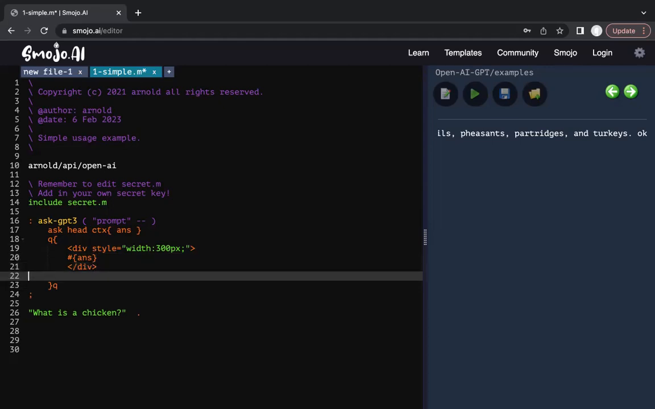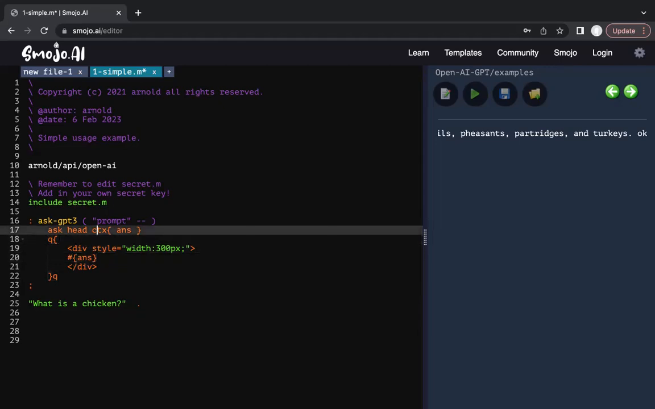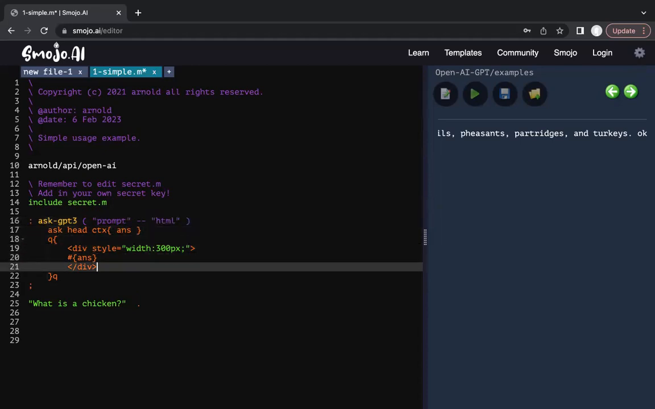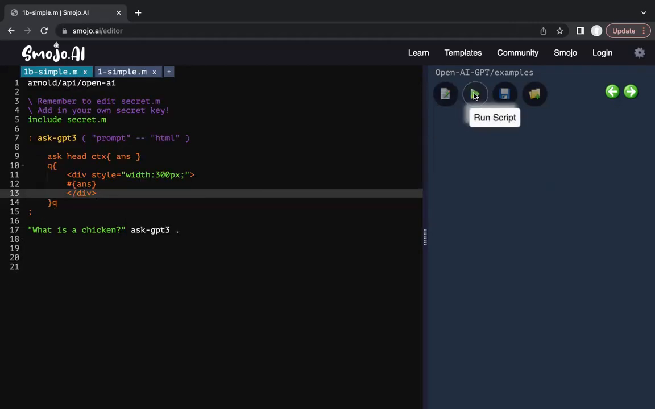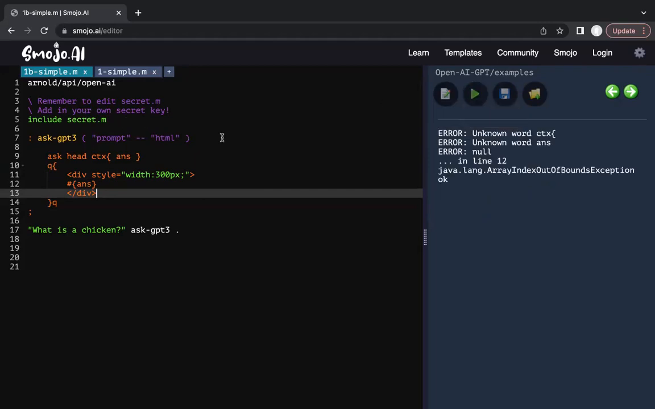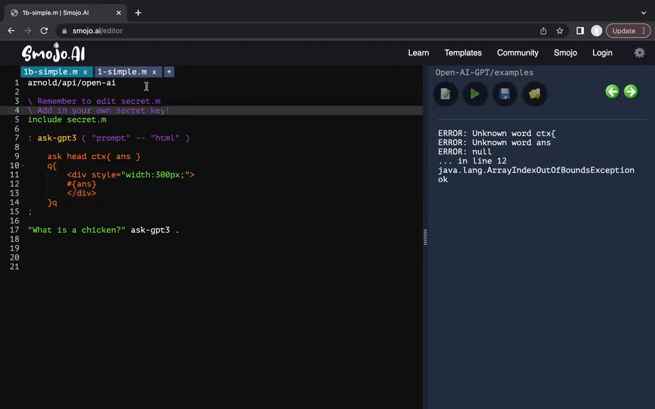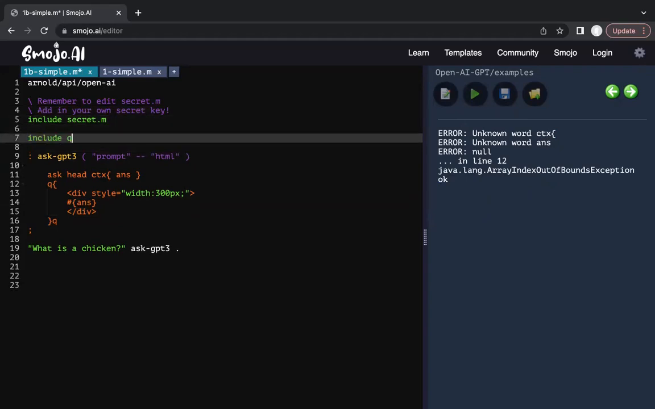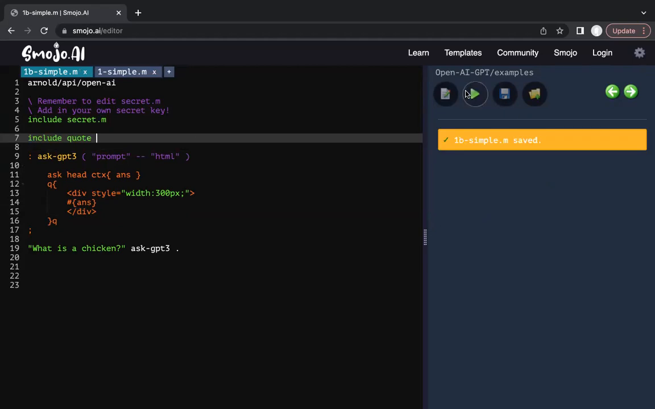So this is how you would do it. And then, of course, I need to print this thing out. Okay, and I would say here, ask GPT-3. Oops, I'm not sure what's happening here. You have to format it nicely so it doesn't run all over the shop. And it doesn't like that because it doesn't know what the CTX bracket is. So for that, you need to do another include, called include quote. Okay, and that should work.